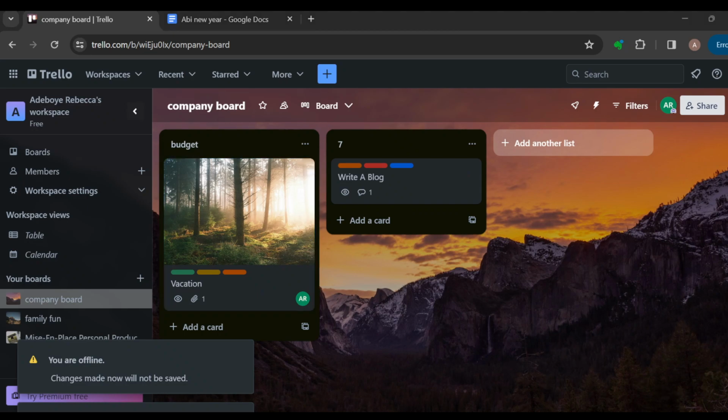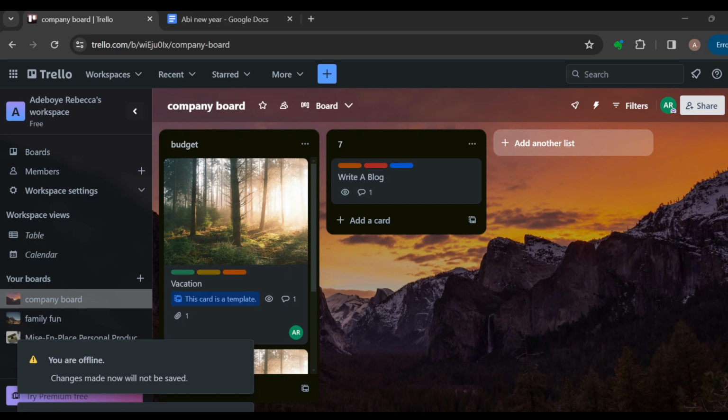And also, to scroll horizontally, you can just hold shift while scrolling with your mouse to scroll left or right on the board. So these are just some shortcuts that you can use in Trello. Trello is a very keyboard friendly site, where you can easily use your keyboard as a means of shortcut.